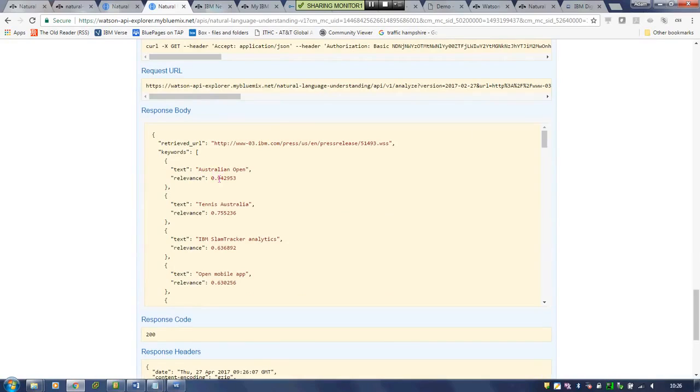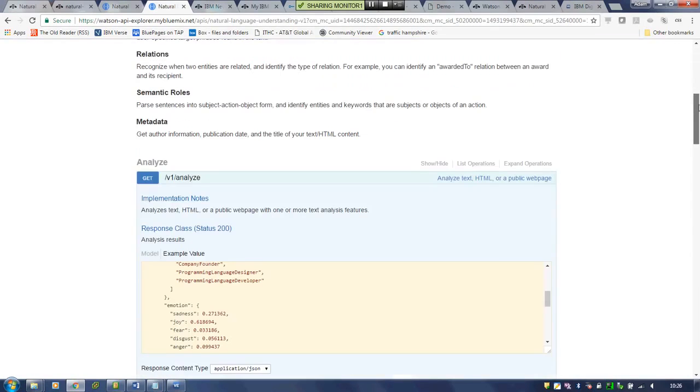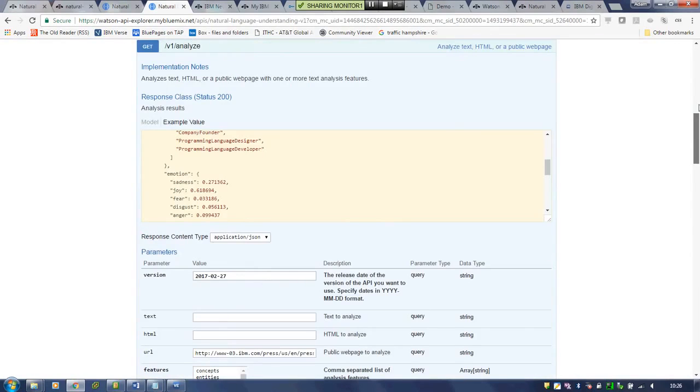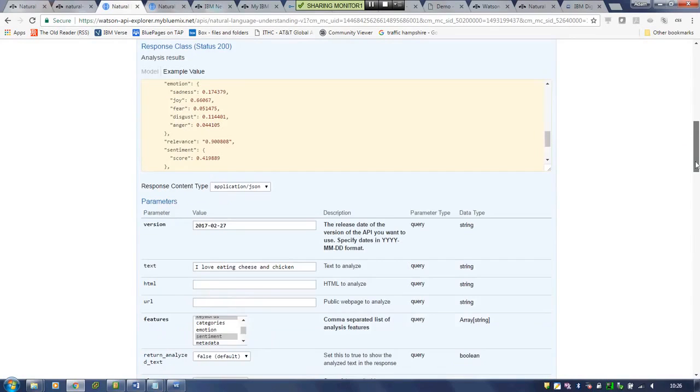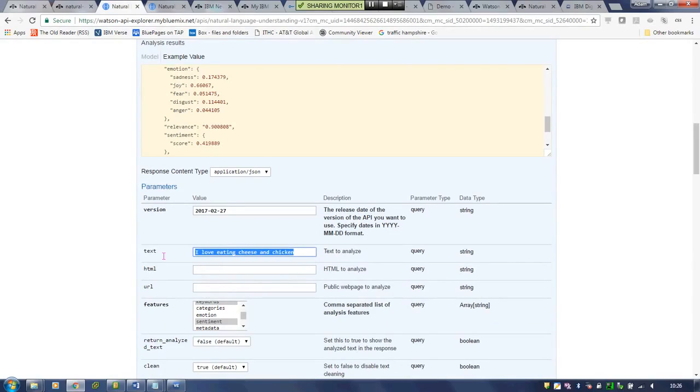And you can see that for that URL, the keywords, in descending order of confidence, include Australian Open, Tennis Australia, analytics, and a mobile app. So that seems to have done a pretty good job. Now you'll remember that the whole point of this presentation is to talk about domain-specific text extraction.